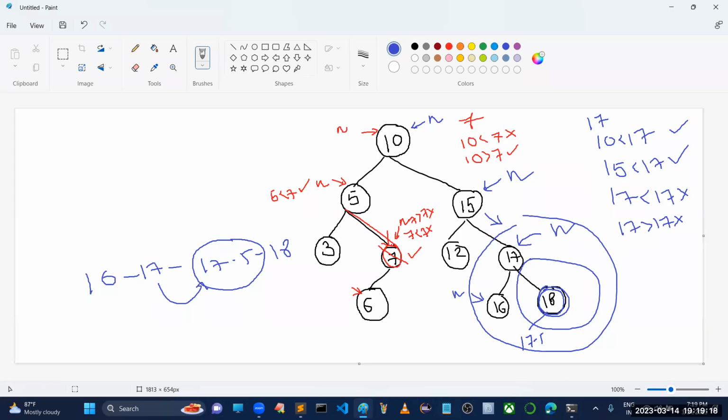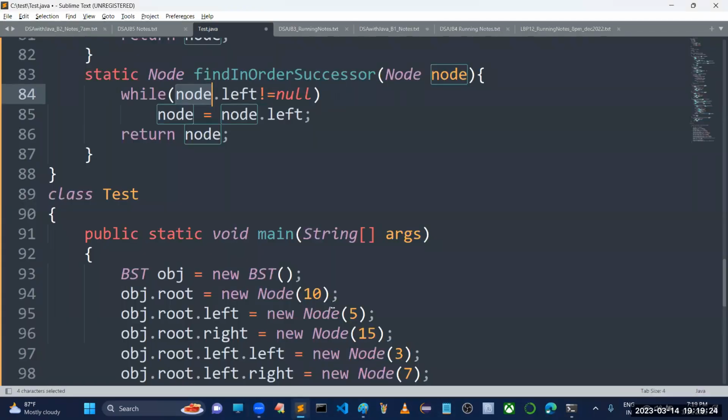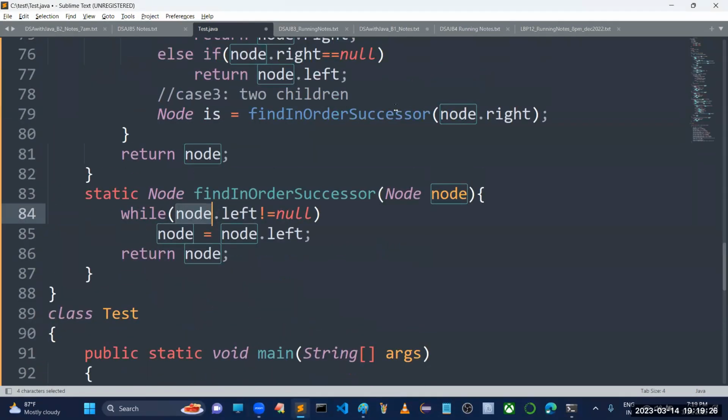Sir, everyone got the clarity about this logic? Please confirm everyone, because we are passing which value? Node dot right node we are passing. So for that we are finding the left value. Clear? Leftmost node.